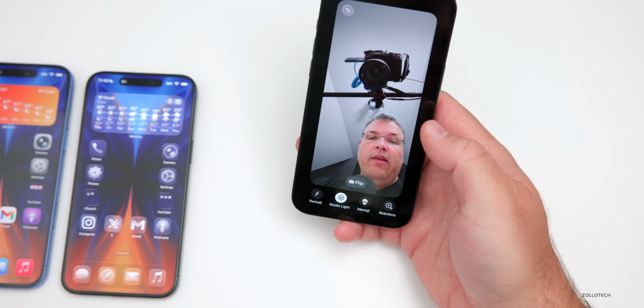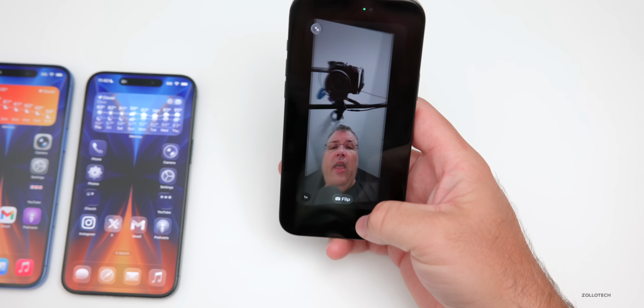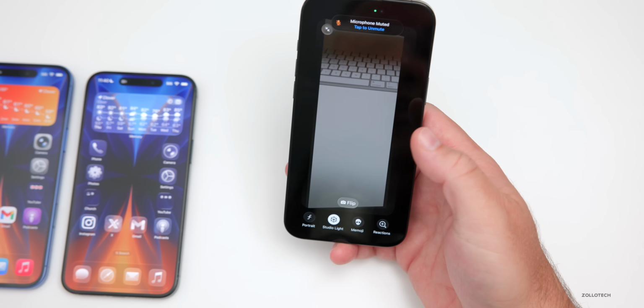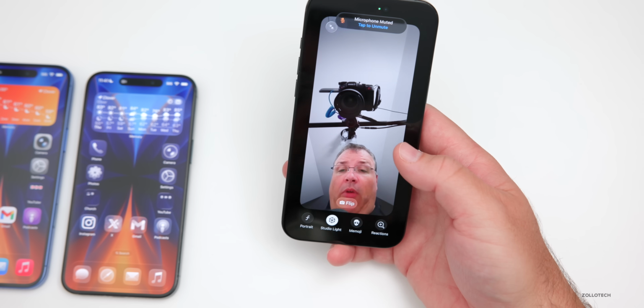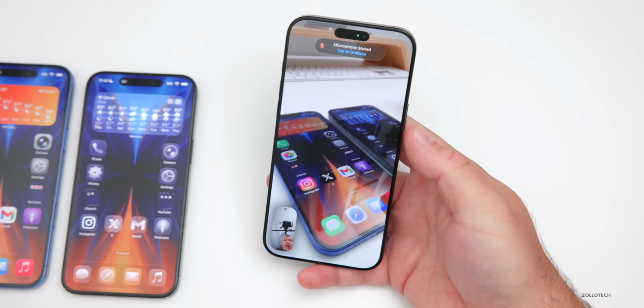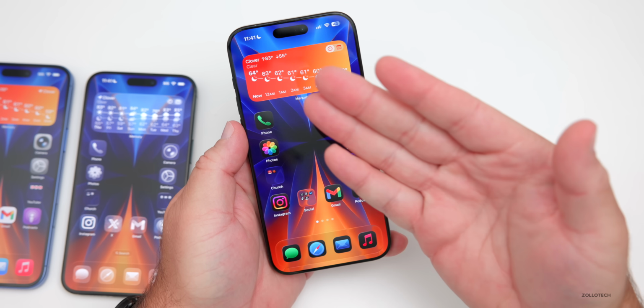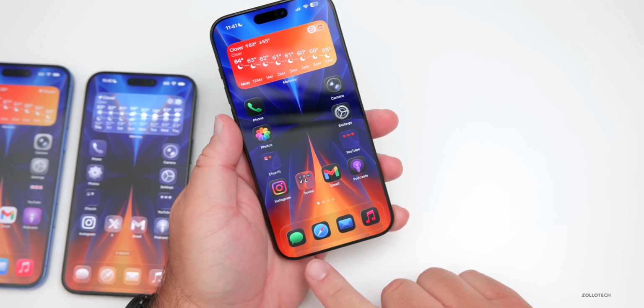And then if we go into this, of course, we've got our studio light, emoji, reactions, and we can flip this around as well just to show you what it looks like. So again, a nice update, much easier to use or to see, and just large icons when you want to use it. Now that live translation feature not only carries across from phone and FaceTime, but also to messages.